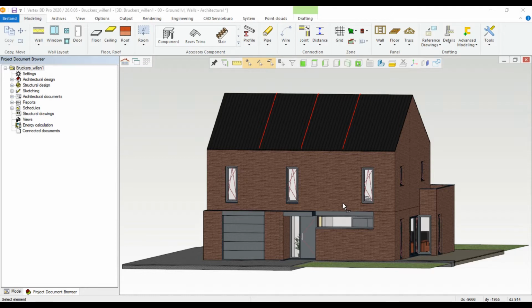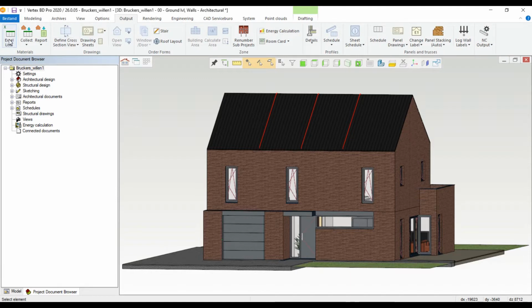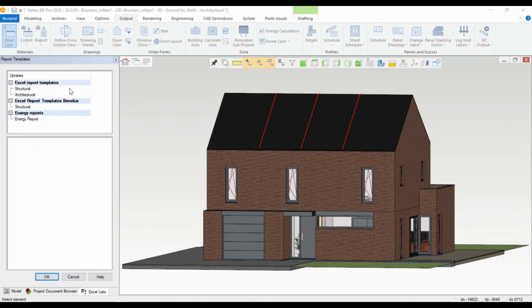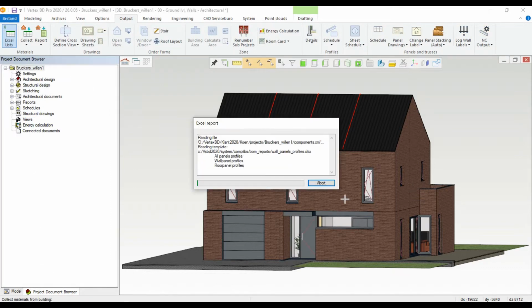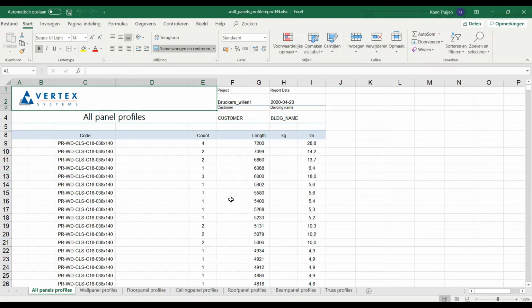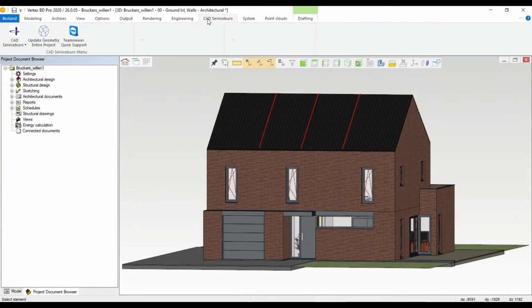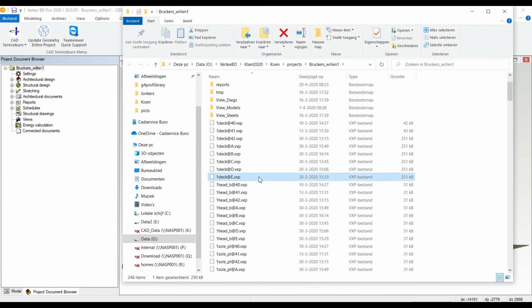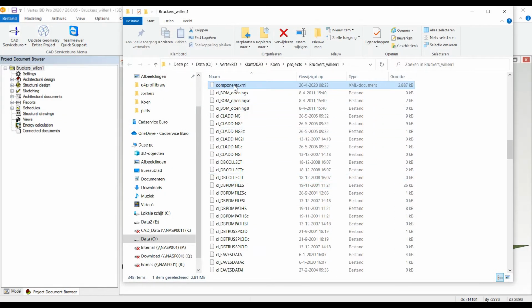This is the project which I will be using. So to extract the components.xml file, I have to go to Output and I have to generate a list using the old method. Now my list has been made and I can just close it. I can go to my project folder and here I can see that my components.xml file has been generated.